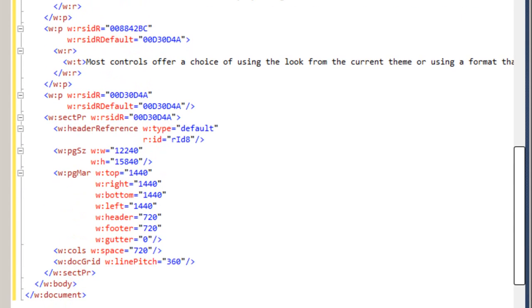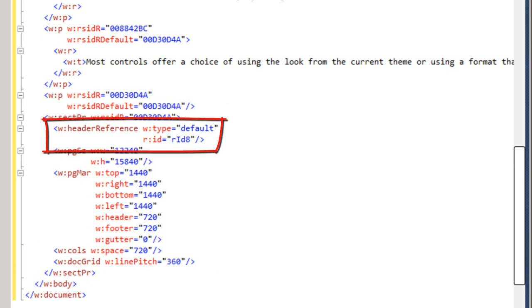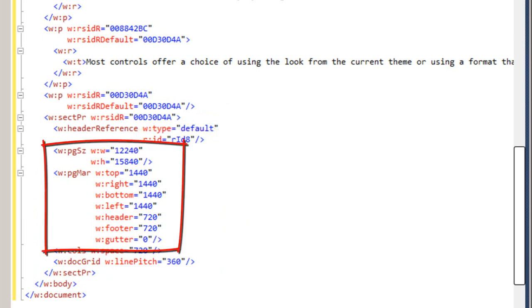And if I drop all the way down to the bottom of the main document part, you can see that the element immediately after the last paragraph element is another section property element. And this one also has a header reference, and it points to a header using the relationship ID of rId8. It also has page size and page margin elements. The key point I wanted to make here is that there is a slight difference in the markup between sections that are not the last section in the document and the last section in the document.